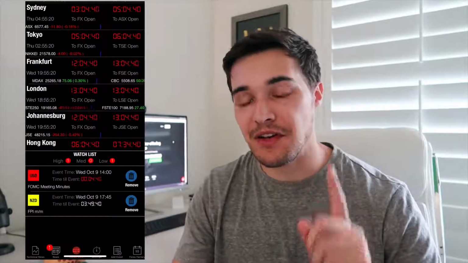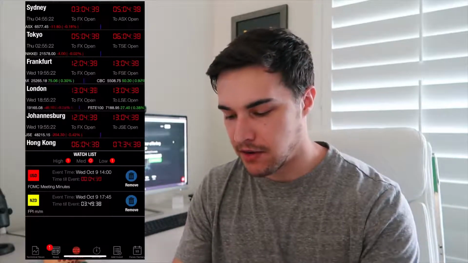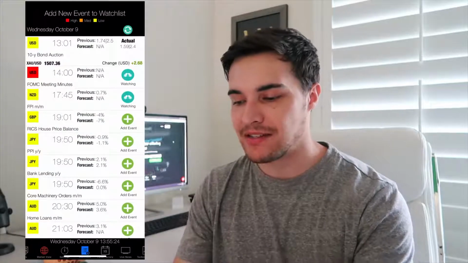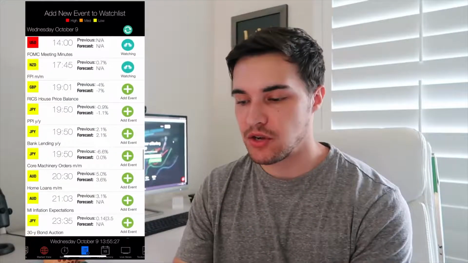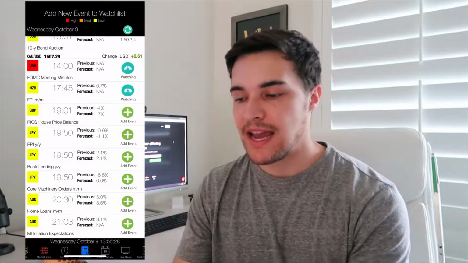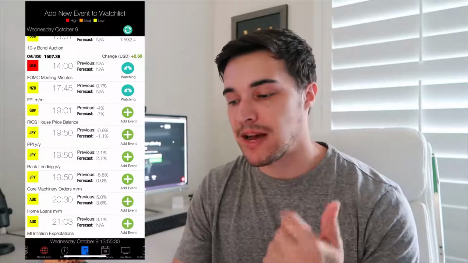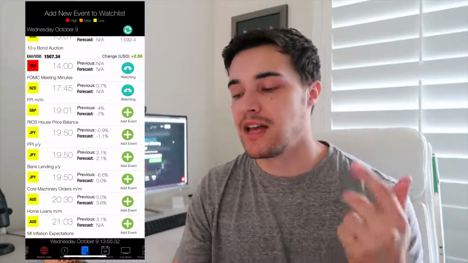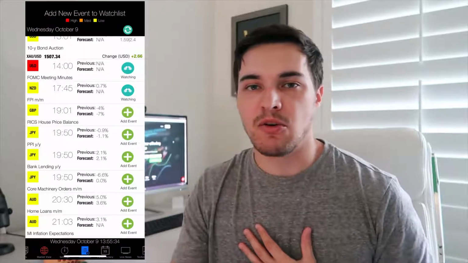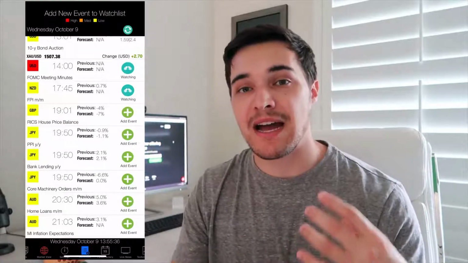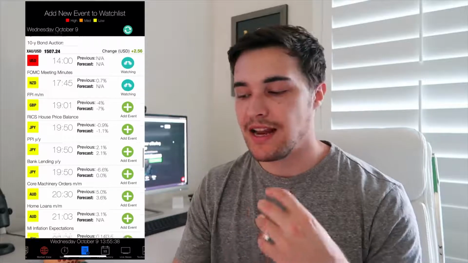Now, here's also another favorite part of mine. If you go over here, where is it? To add event. Okay, this one's really cool. It shows you all of the important events. And of course, red means high impact, orange means medium impact, and yellow means low impact. I only like to add the high impact news events to my calendar, and here's how you do it.